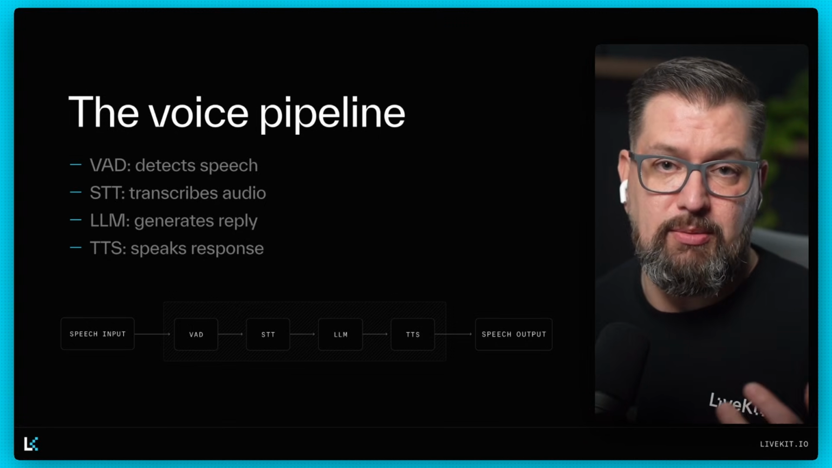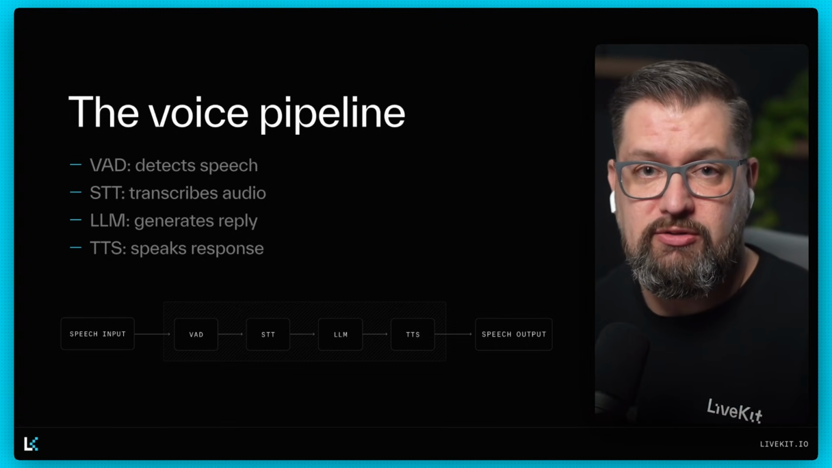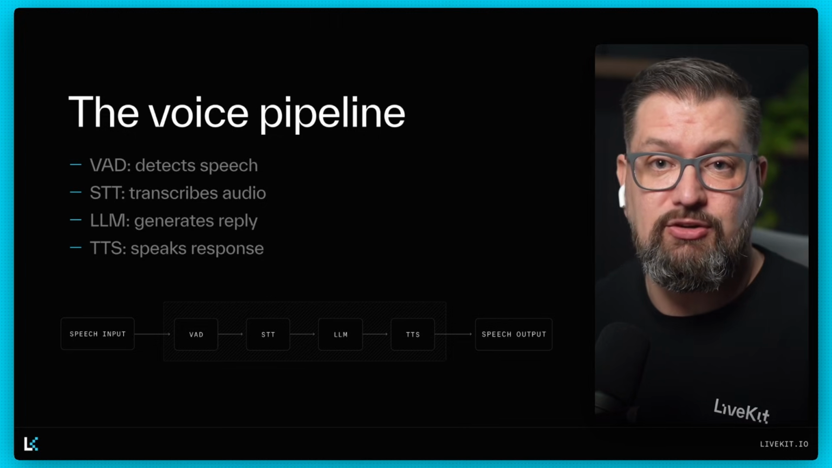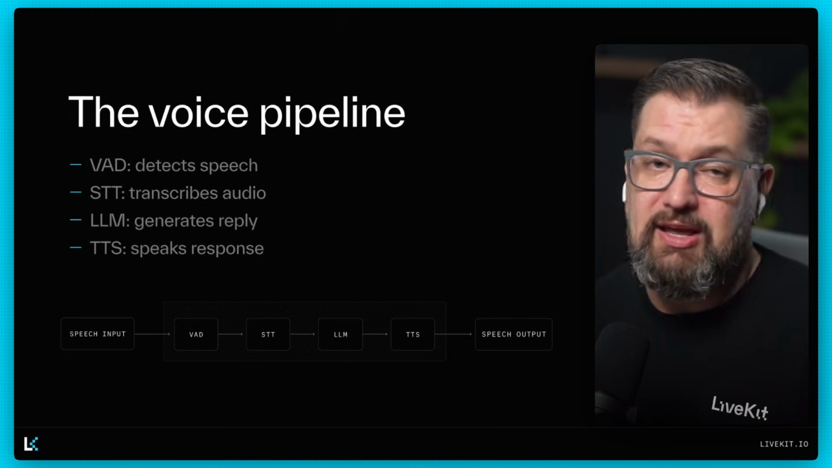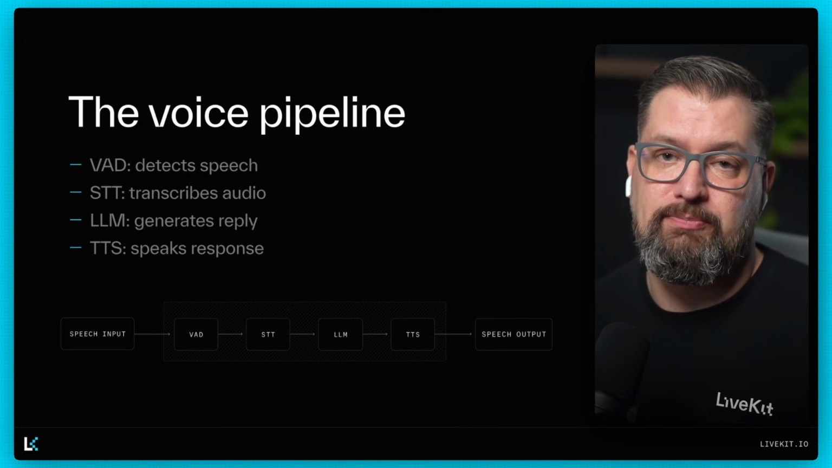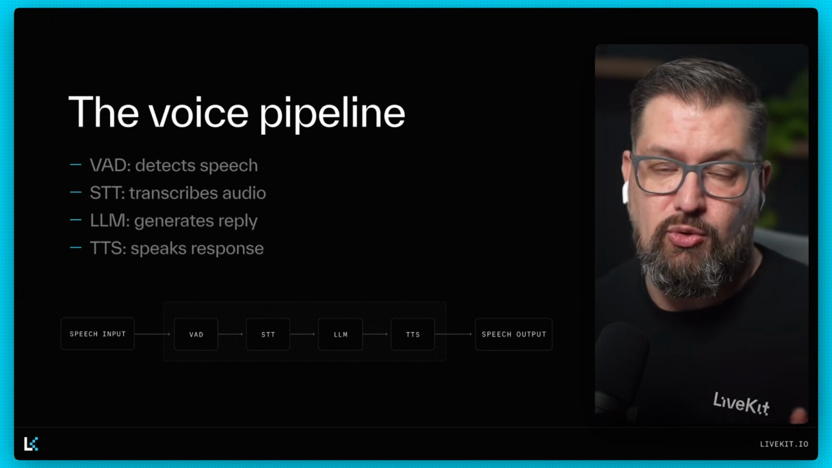Supporting components like background voice cancellation, noise suppression, and end-of-turn detectors help the agent behave like a good conversational partner. And you'll add several of these throughout the workshop.